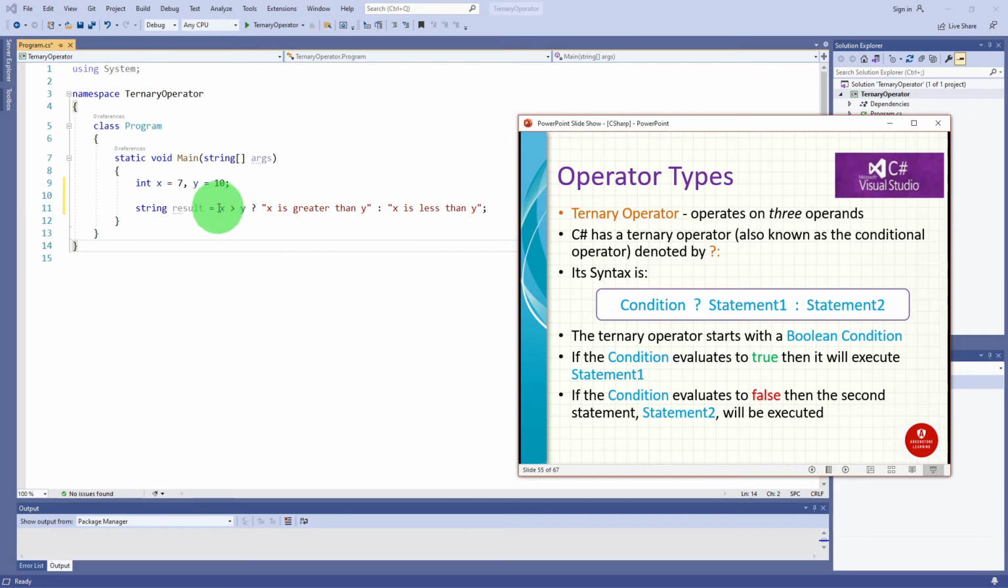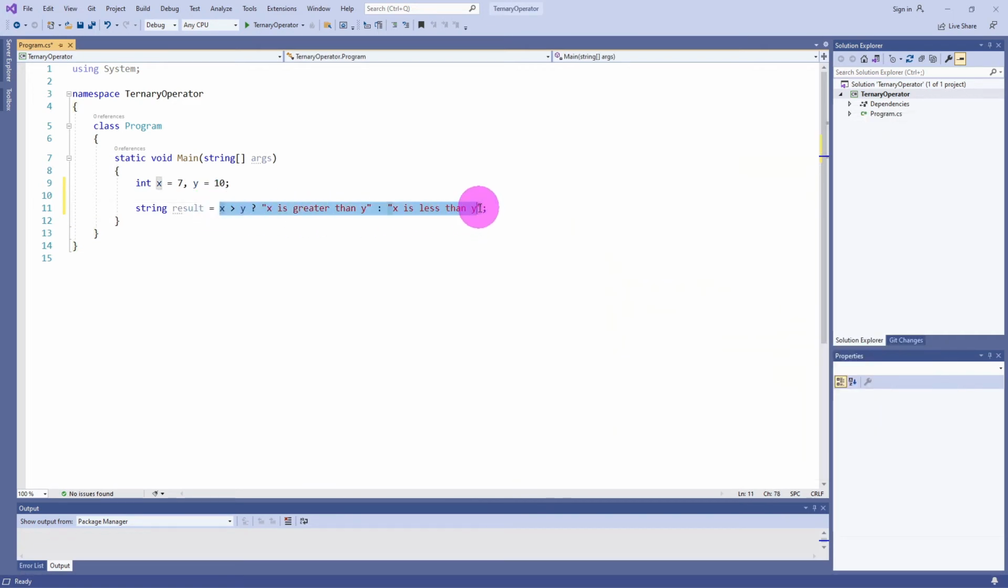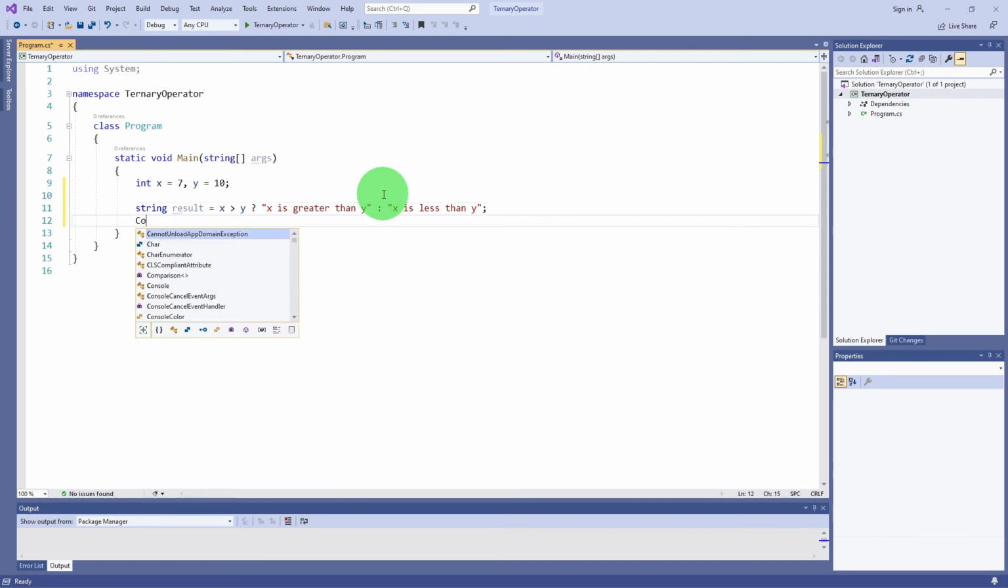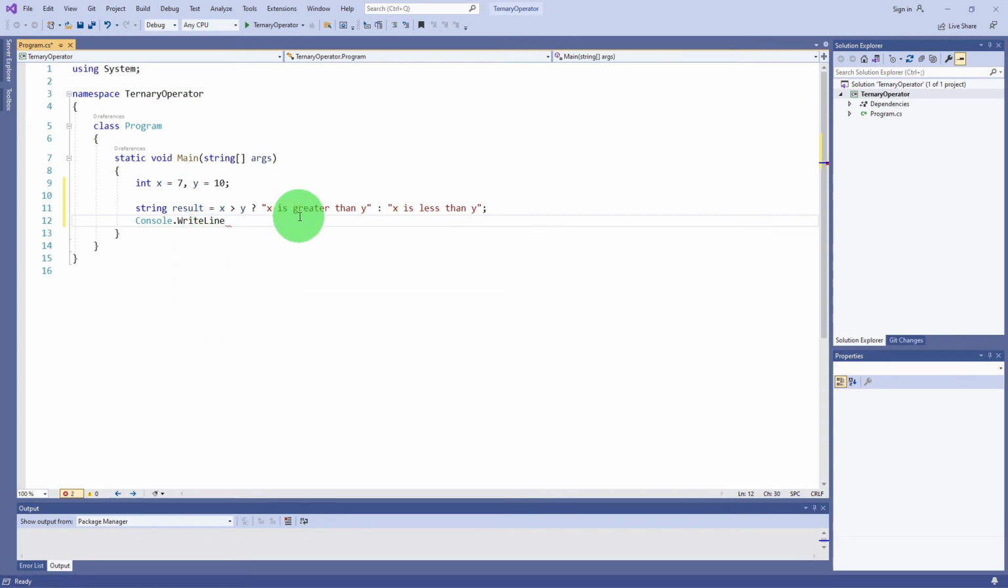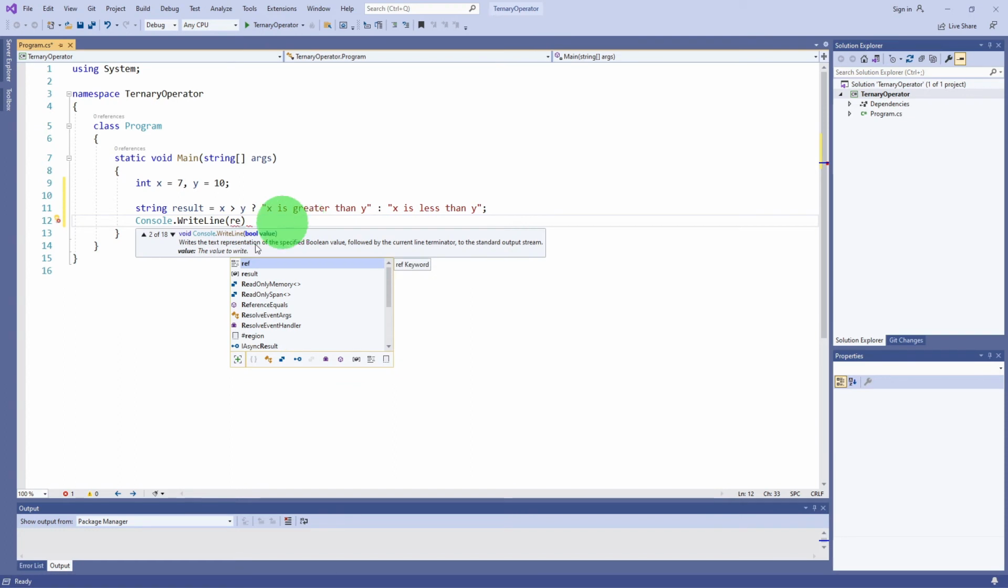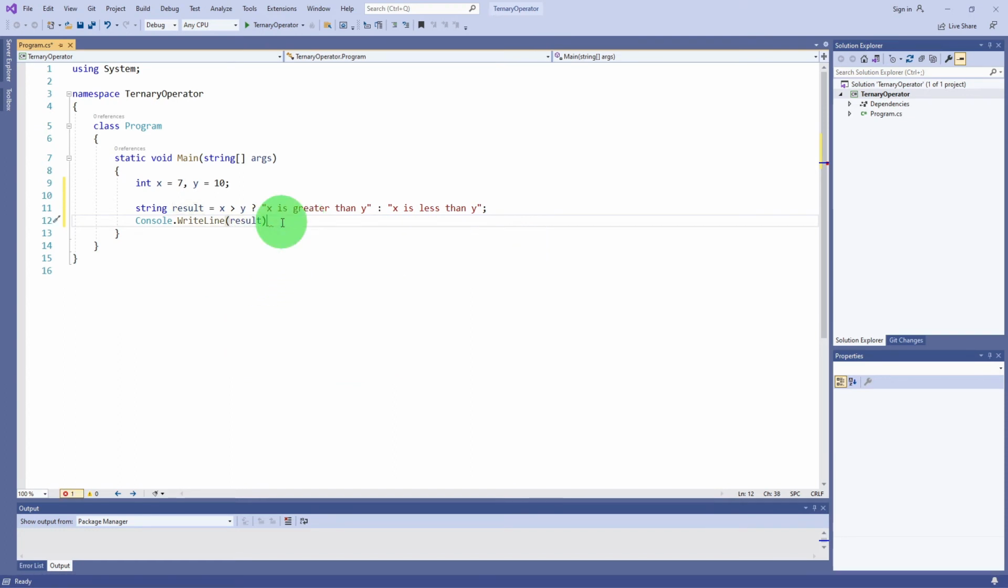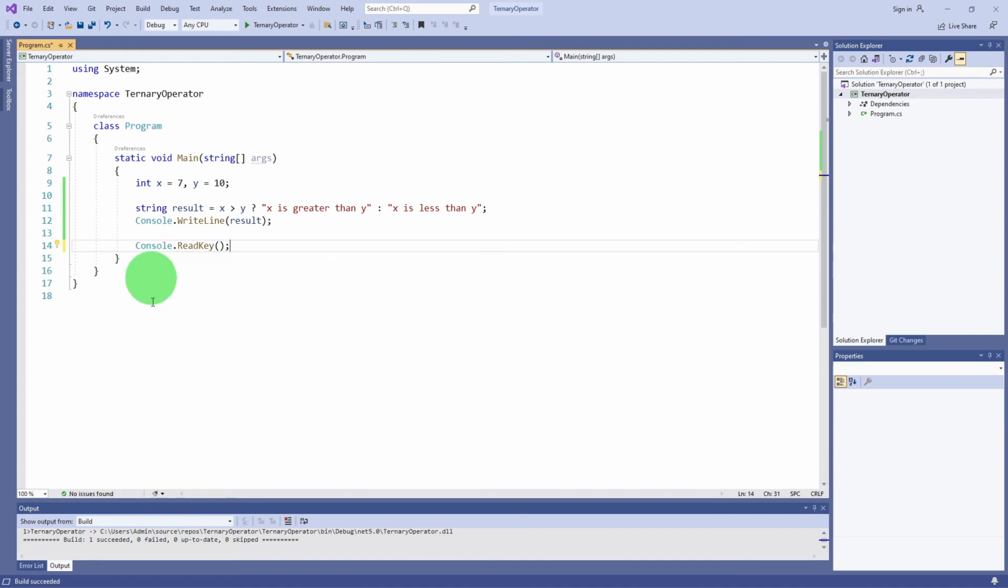And what we are trying to do here is, this is our ternary operator, and whatever value is returned, either statement 1 or statement 2, we are assigning this value to the result string variable. So now if I write another line, Console.WriteLine, and display the result, put a semicolon here, and also put a Console.ReadKey so that it waits on the console window.